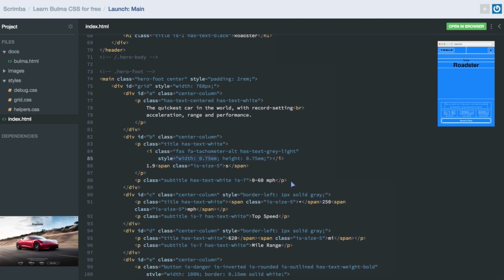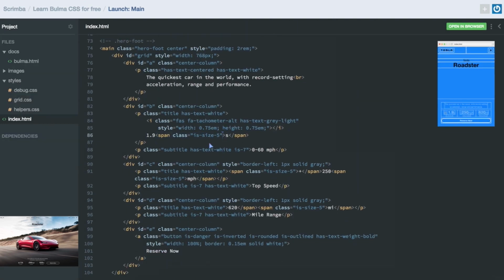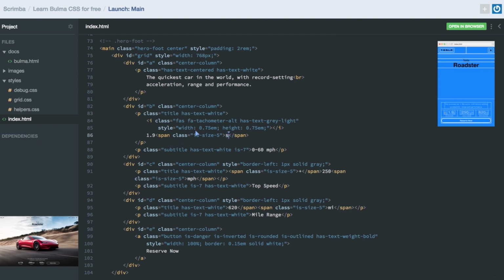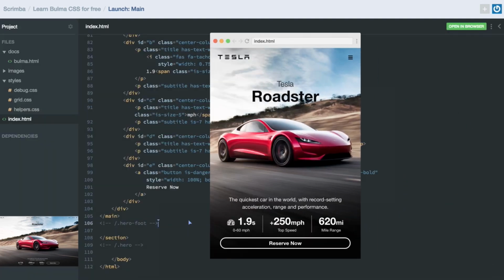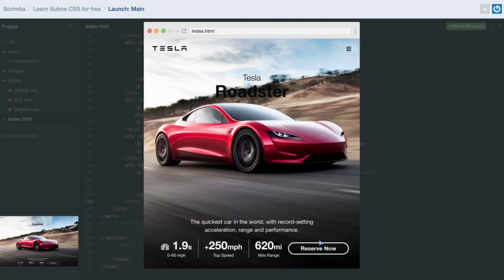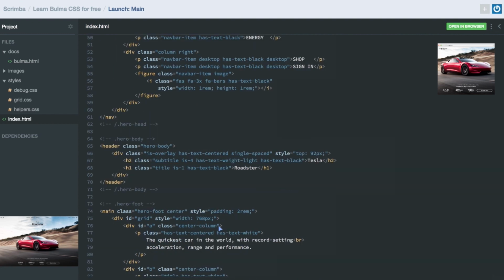We set a fixed width and a fixed height, which is just a little bit smaller than the text. And we can use modifiers. So we have varying size text, right? We have 1.9 as big, and then small, we have S. And that's because we're changing the size with the modifier is size 5. For the Reserve Now button, that's really just a link. It has some modifiers, and I set the width to 100 so that it always occupies the available width. And really that's all there is to it. The thing is, with Bulma, you can really rapidly prototype, and the code is fairly idiomatic.